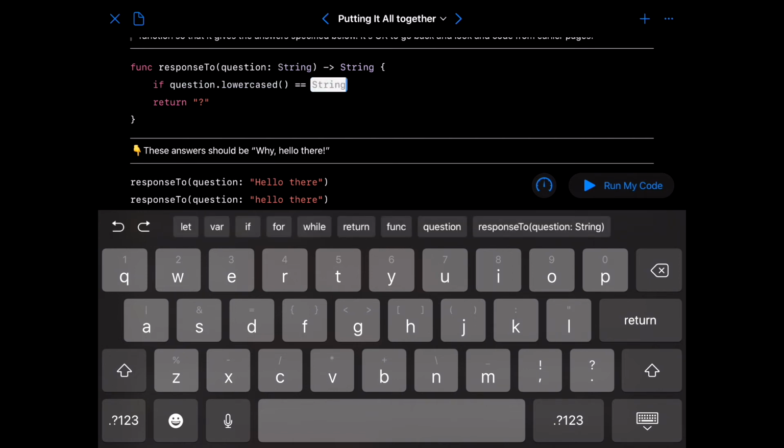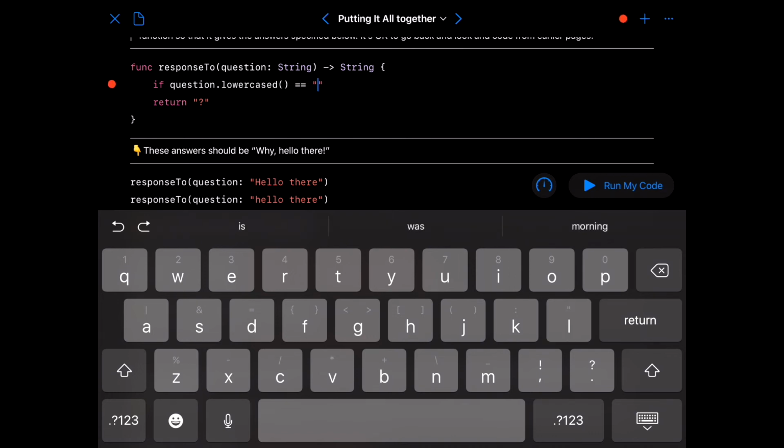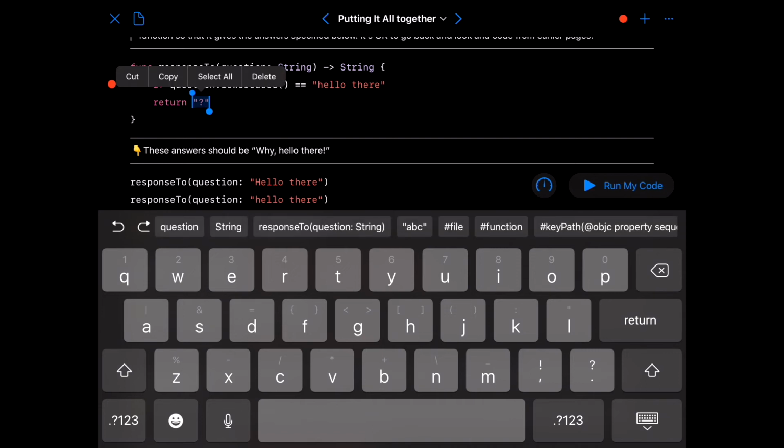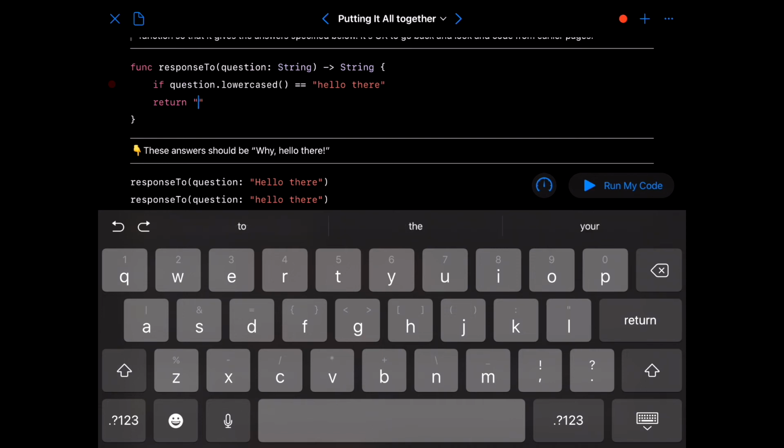undo, that was for highlighting everything, that was kind of rude. And we are going to do, if question dot lowercase equals hello there, okay, then it's going to return, and we're going to do exactly like it says, why hello there. Okay, boom.